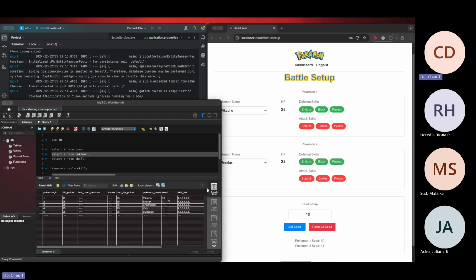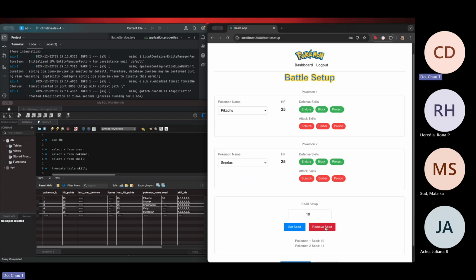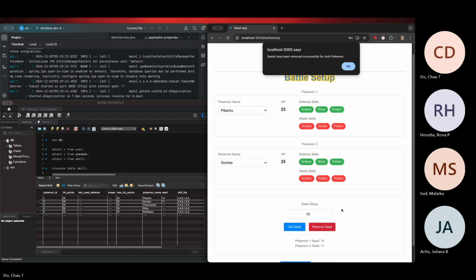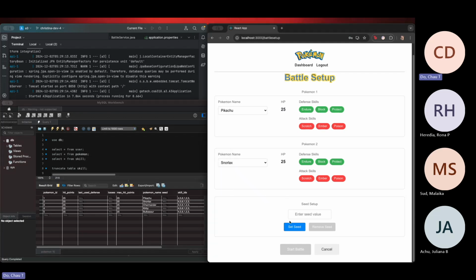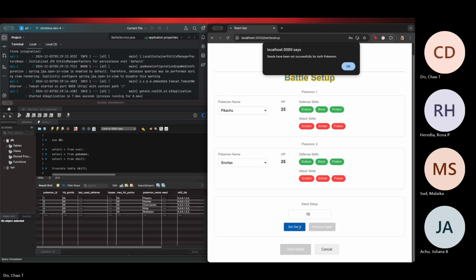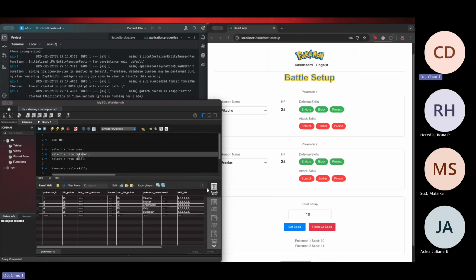Right here, Pikachu has a seed of 10 and Snorlax has a seed of 11. We can also remove the seed for these two Pokemon. And checking the database again, we see that now their seeds have become null. So let's set the seed again to 10. Okay, refreshing the database, we can see their seed is set.